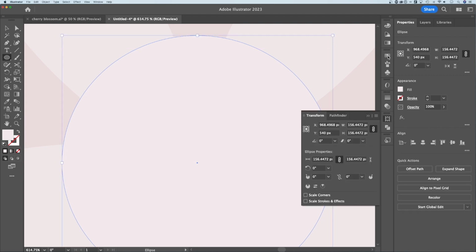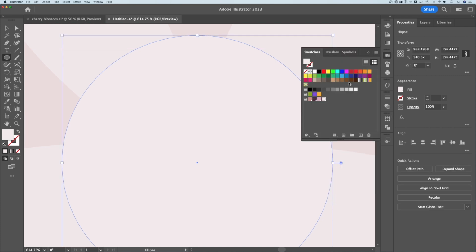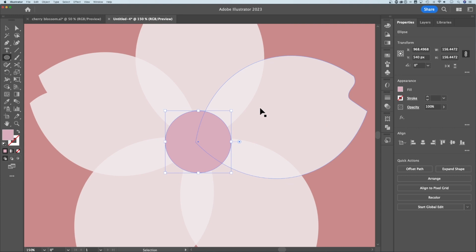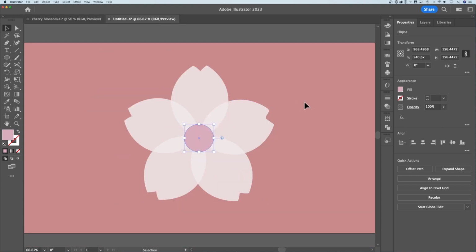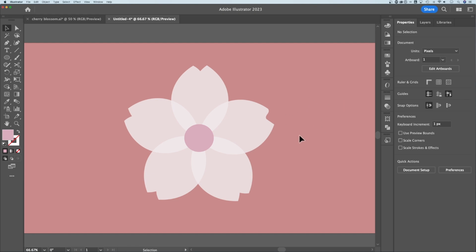Let's go to our swatches panel, and I believe this swatch is going to be this lighter pink right here. So this was our background. This lighter pink is going to be our center. Now we can back out of that and see our circle in the middle of our flower. Oops, didn't mean to click again. Press V to get back to that selection tool. You can click off of any of your objects.